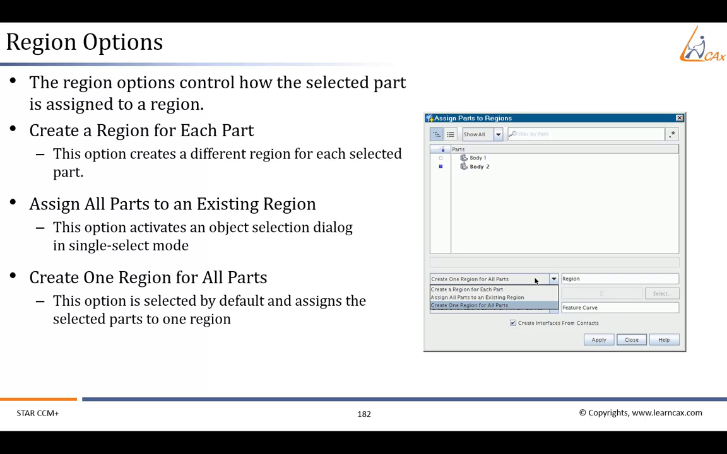Create one region for all parts. This option is selected by default and assigns the selected parts to one region. Selecting this option makes a text box available for naming the region. Enter the name of an existing region or a region that you wish to create.